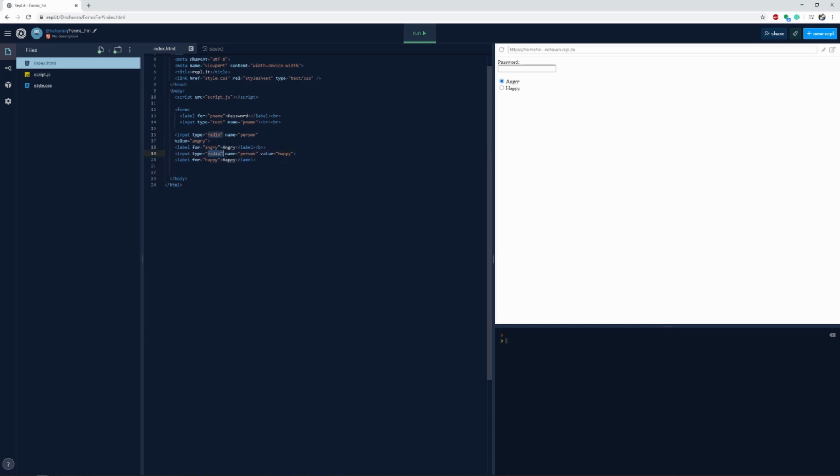So the input's basically giving you the dot, and then the label for that input is happy. That's why the for is very important here. If you didn't have it, they wouldn't know where to put the word, or how to put the word. So the for is very important here, and the name is also, and the value is also very important.